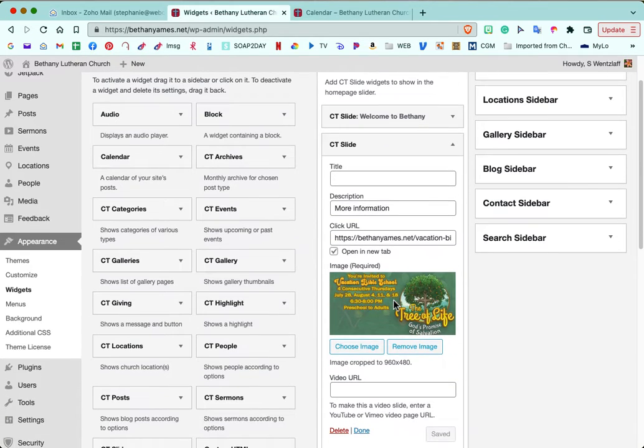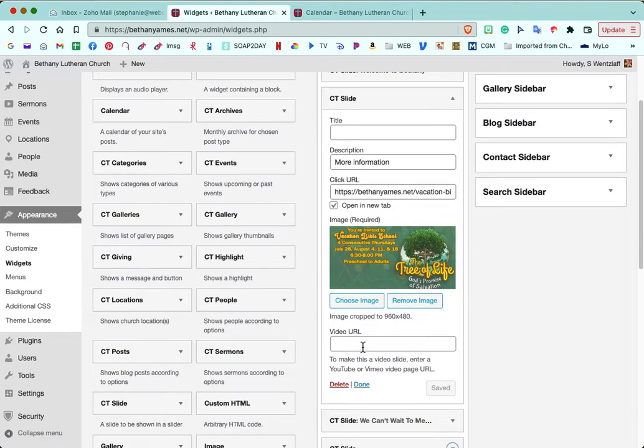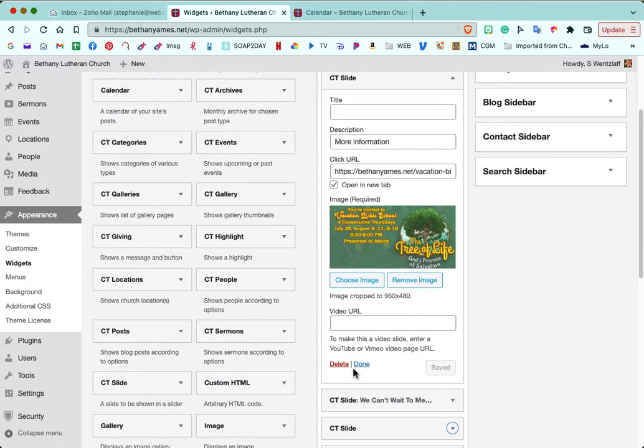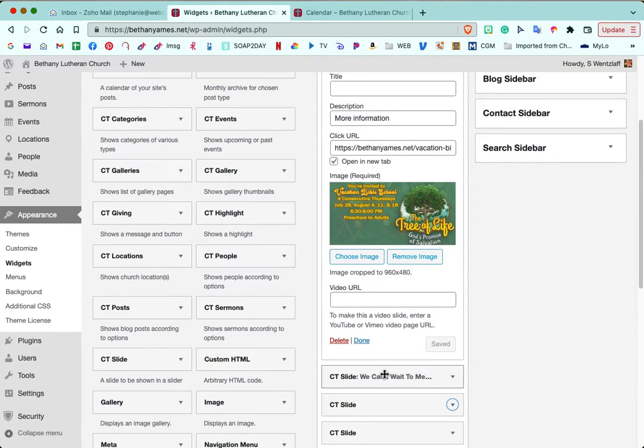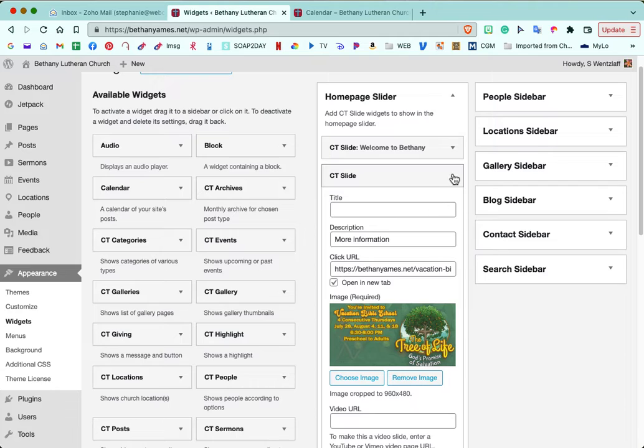Once your VBS is done and you need this to be gone, the only thing you need to do is hit the delete button, and then it will be gone. The graphic will still be in your media file, but the actual slide will be gone off of here. And so then you'll just have the other ones on here. But now we'll talk about adding a slide.